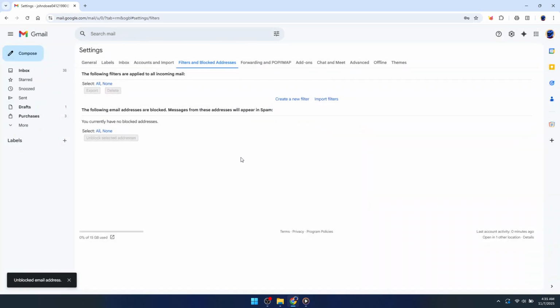Now, all future emails from that sender will no longer get blocked. Instead, they'll flow straight into your inbox. This can really help if you've been missing important communications or simply needed to reconnect with certain senders.